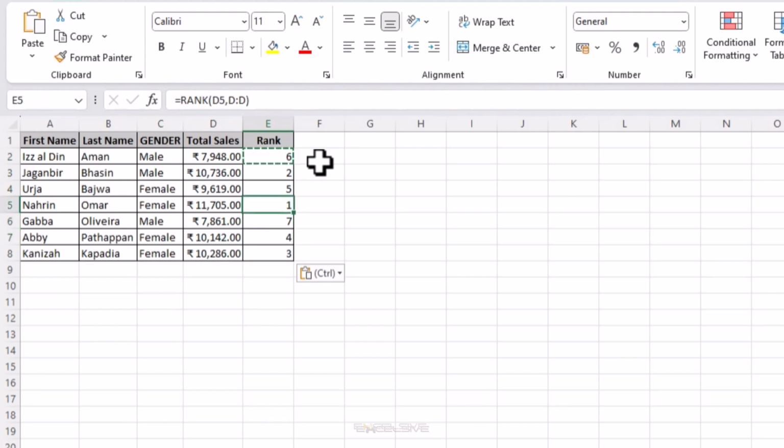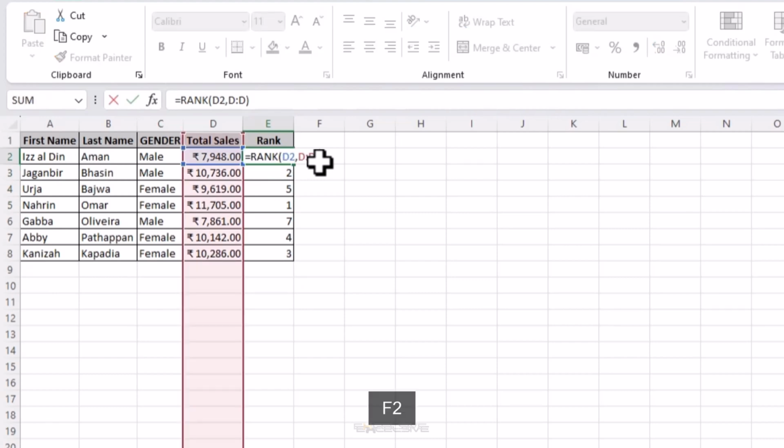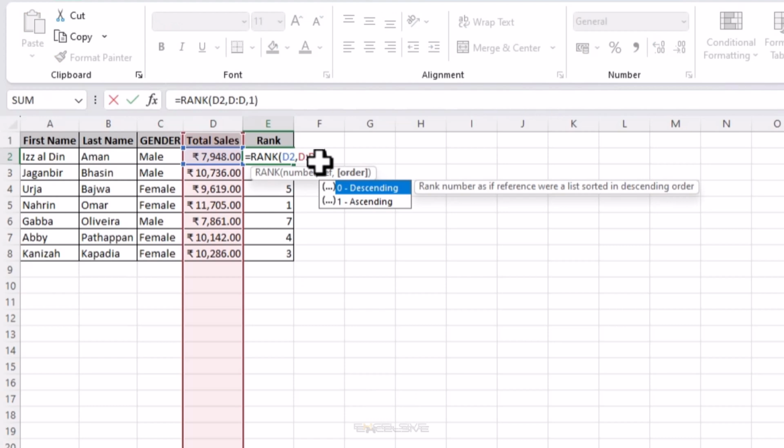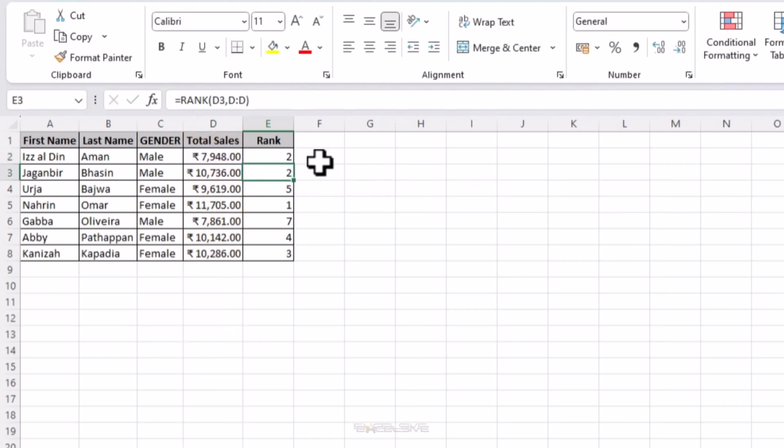Now, if we want to reverse the order, we simply edit our formula and enter 1 here, and the order is now ascending. Don't be confused by the descending and ascending order in the rank function. You must be thinking ascending would mean starting from lower value to higher and vice versa. But here, rank is doing the opposite. When you select ascending order by pressing 1, it gives the highest sales figure a rank of 7.